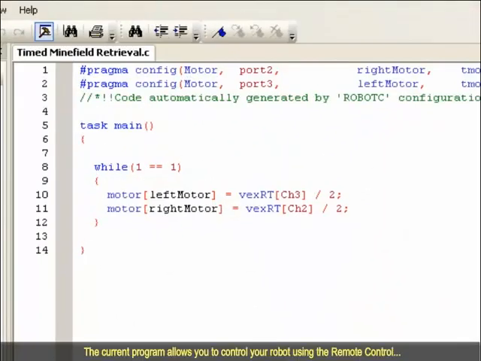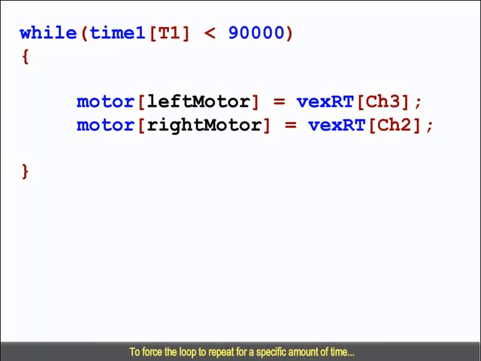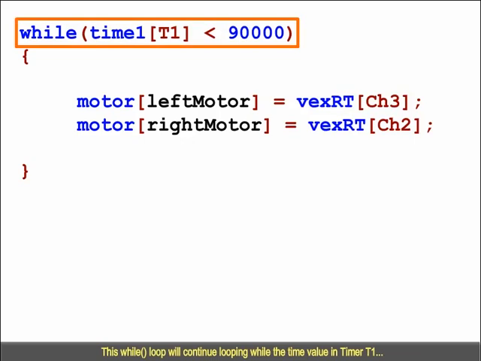The current program allows you to control your robot using the remote control as long as the robot remains powered on. We want the robot to stop after 90 seconds. Remember, while loops repeat as long as their conditions remain true. To force the loop to repeat for a specific amount of time, we need to write a condition that is true while the elapsed time is less than the 90-second time limit. This while loop will continue looping while the time value in timer T1 remains less than 90,000 milliseconds, or 90 seconds.